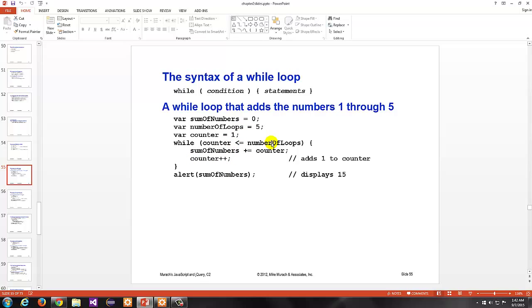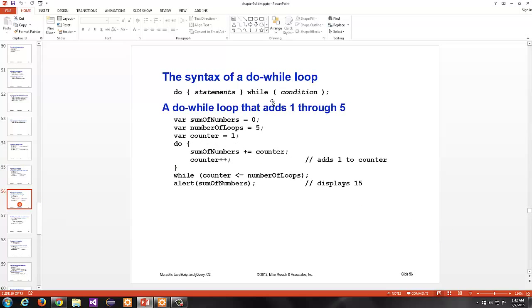If you don't move towards this loop continuation statement being false, because if I just keep counter at 1 and number of loops at 5, then that's going to cause 1 less than or equal to 5 is true, and it's going to keep being true forever. So that's why we have to keep incrementing counter. So the second time through the loop, counter will be 2, then 3, 4, 5. Now when it gets to 6, 6 is not less than or equal to 5, so it will break out of the loop and then go to the next line and just print out the sum of the numbers. So it's pretty cool.